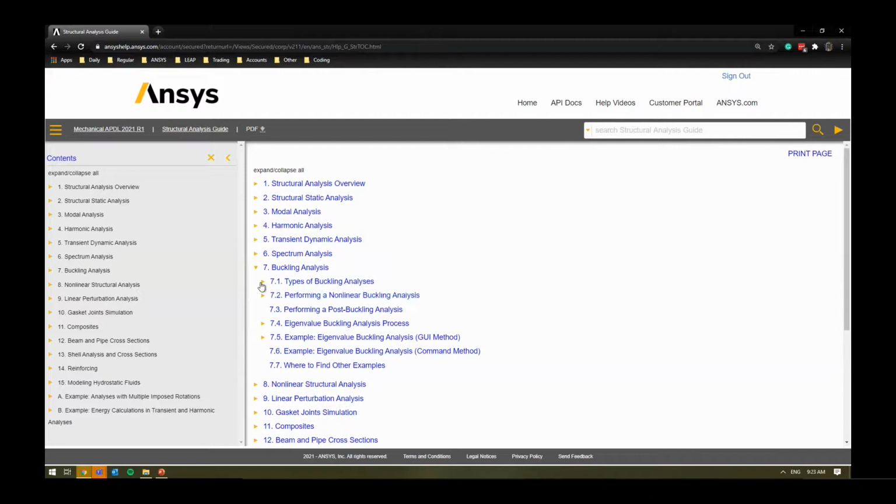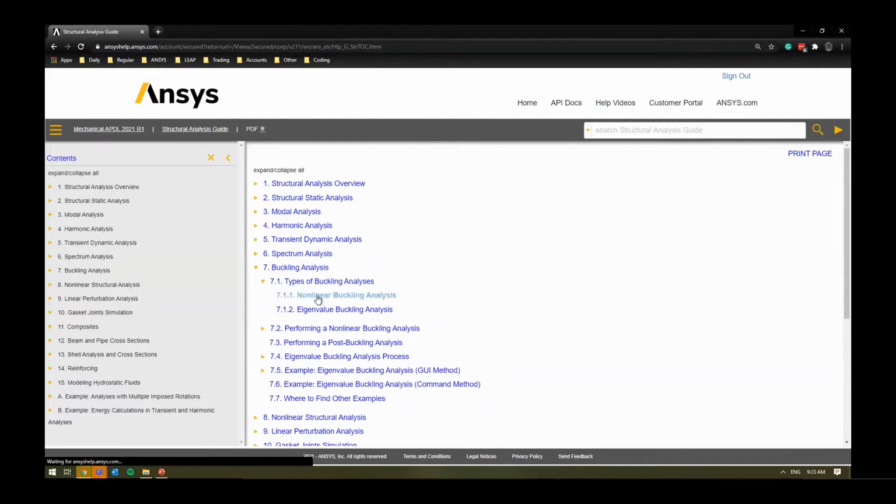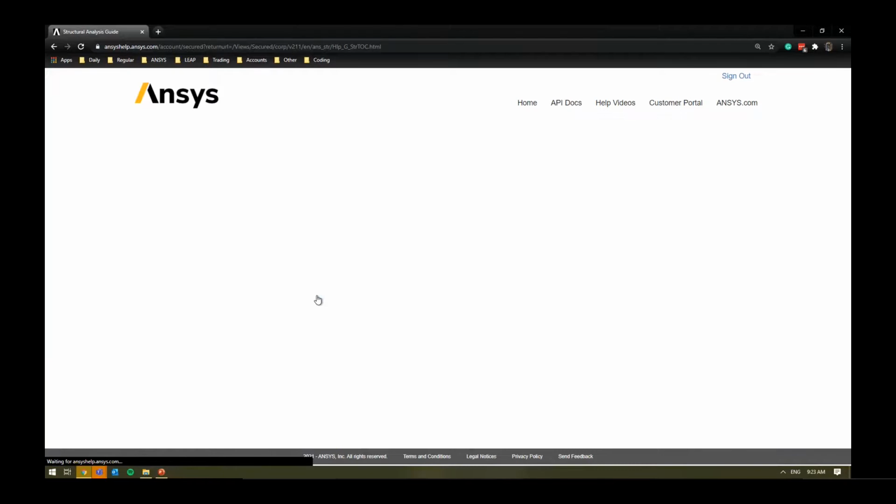There is a lot of information. There's a lot of equations as well inside here. So if you are doing a project and you need to actually reference what the fundamental equations are that are being calculated, you can actually reference the Ansys help guide as well.